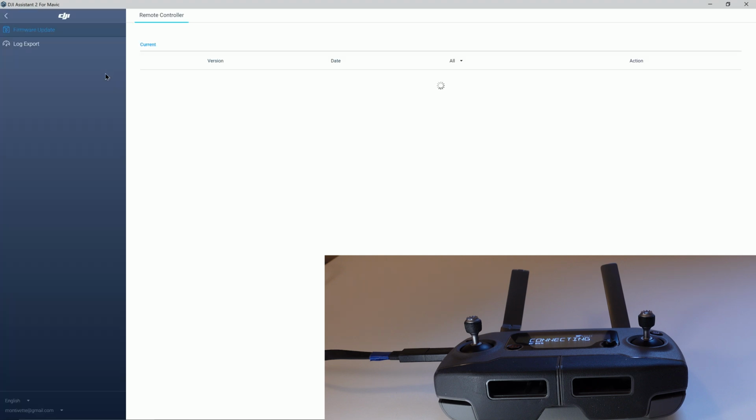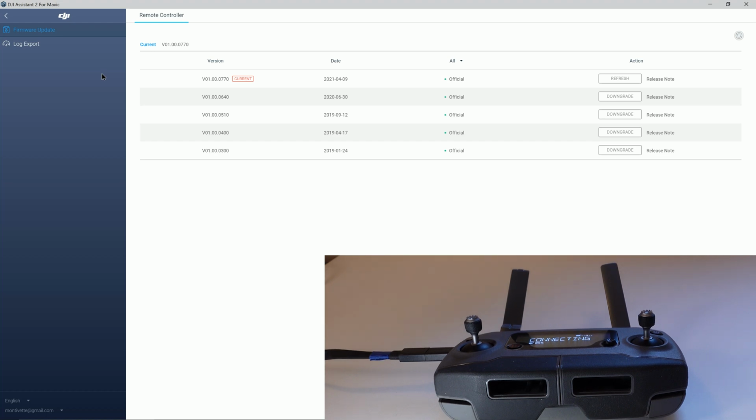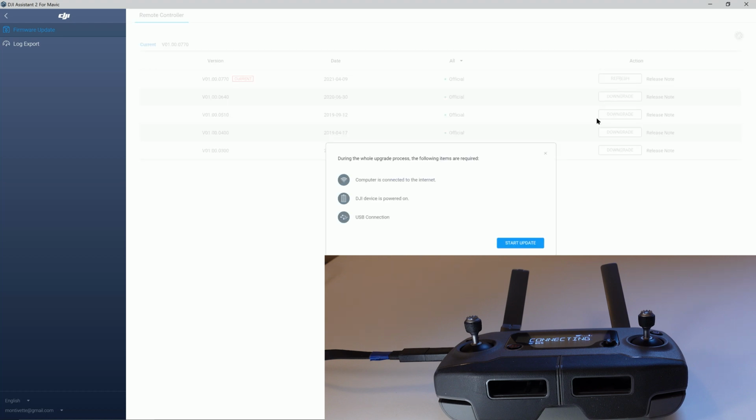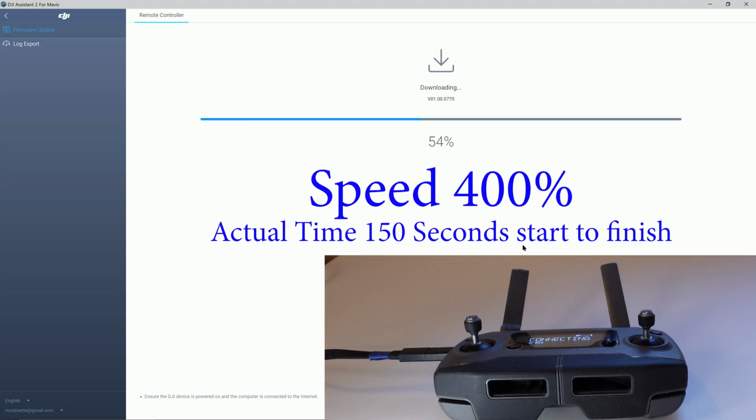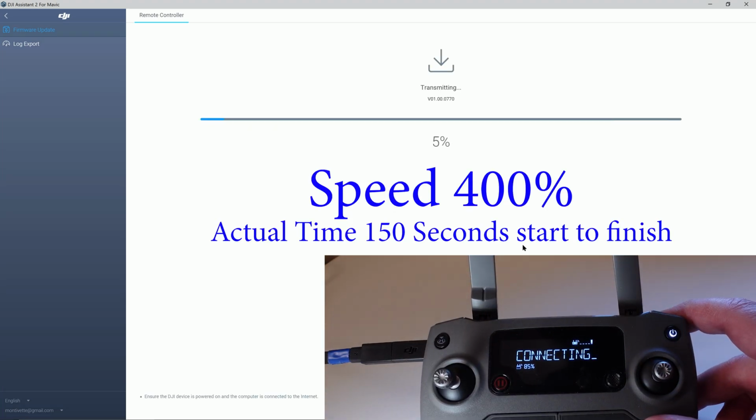Then after a few seconds, the software will contact the DJI.com website and indicate the available versions of firmware. So here, since we're already up to date, we have the option of refresh or downgrade. I'm selecting refresh. And then I'm selecting Start Update to refresh my firmware. Next, the firmware will be downloaded from the DJI.com website and then transferred over to the remote control.